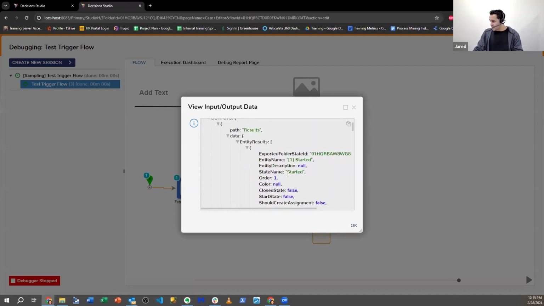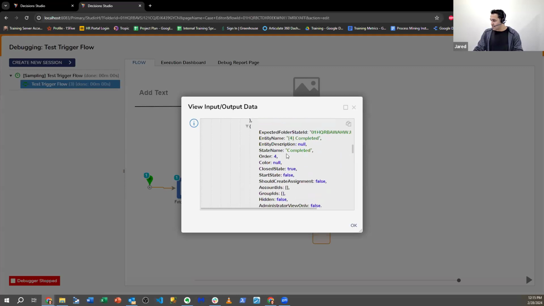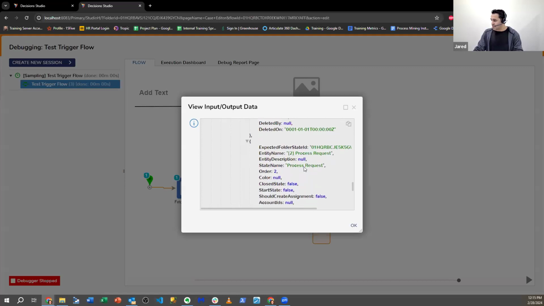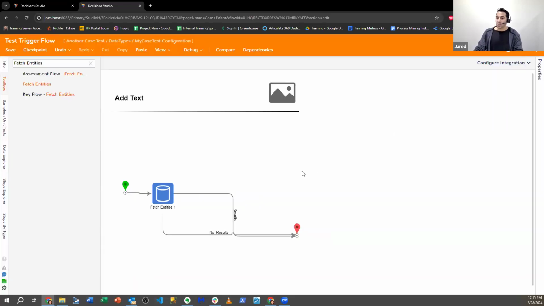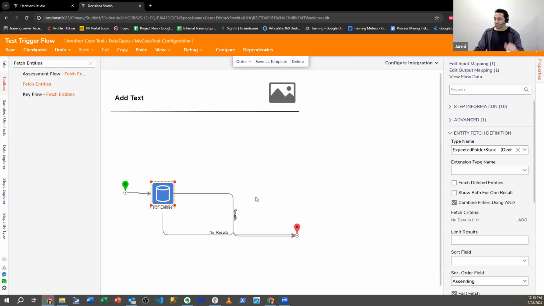So I can get, hey, this is the started state. This one is the completed state. This one is the in progress state. This one is the process request state. Now, if I want to make sure that those things are in the appropriate order as they're configured to the left, no problem.